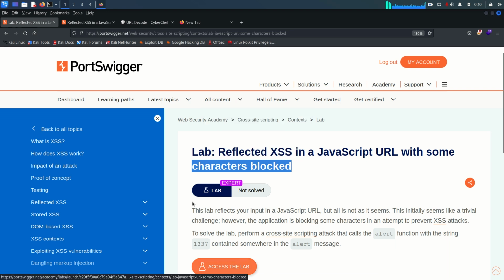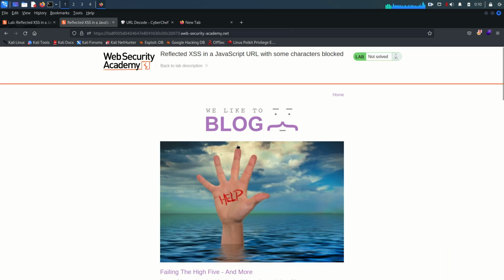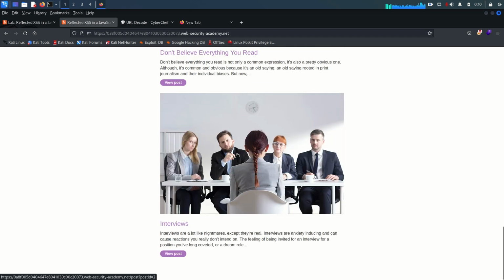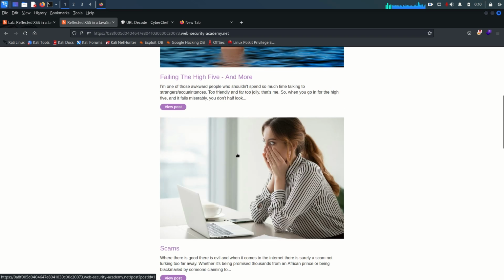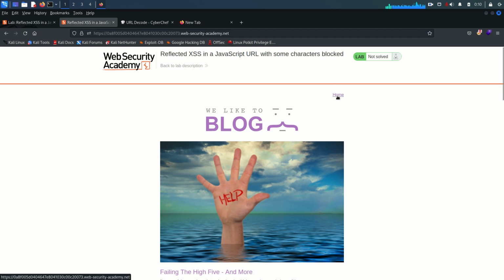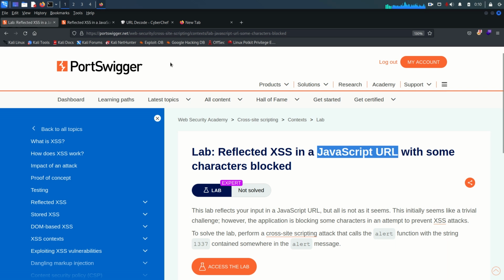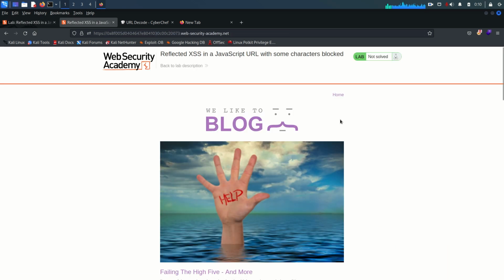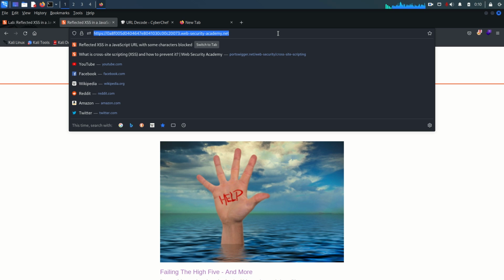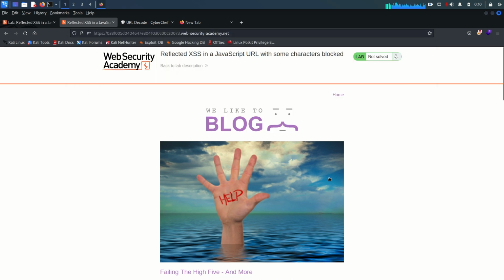So let's go. I already opened this lab here. Here you can see we have all the blogs, although there is no search field. One more thing to be noticed here is that the reflected XSS is in a JavaScript URL. Let's see here, there is no parameter, there is no value, so nothing here.